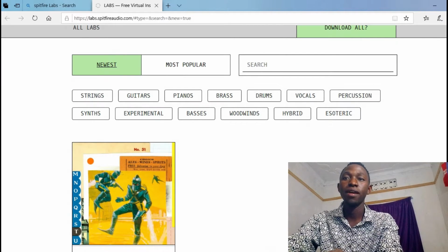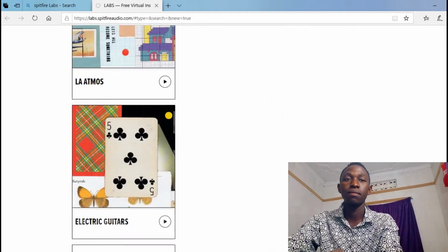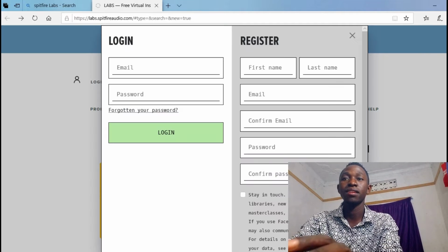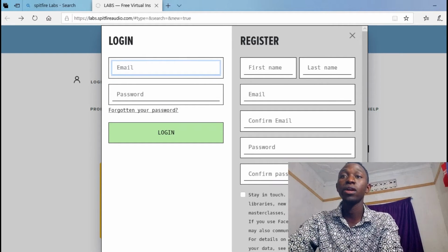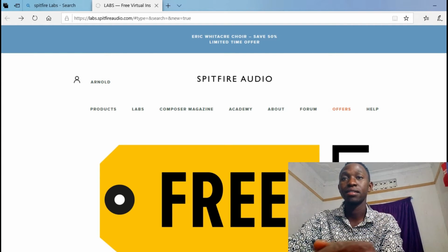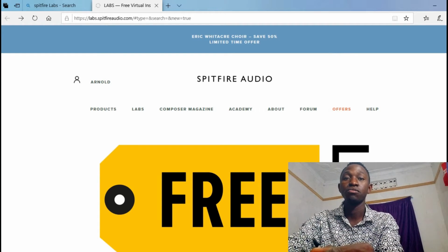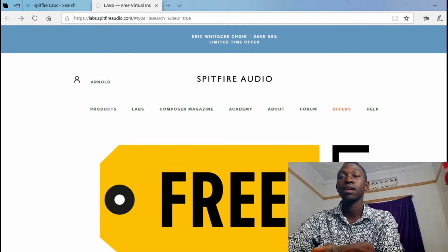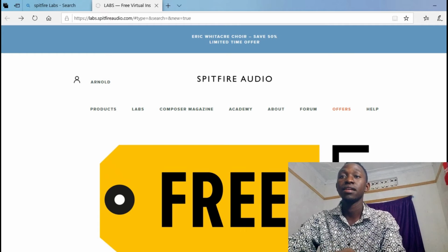Spitfire Labs has a lot of banks. I would call them banks, or you can call them anything that you want. All I'm gonna do is log in to my account, and then we could download some presets, bank samples, whichever name you want to call it. All right, I'm inside my account. You can see that's Arnold right there.